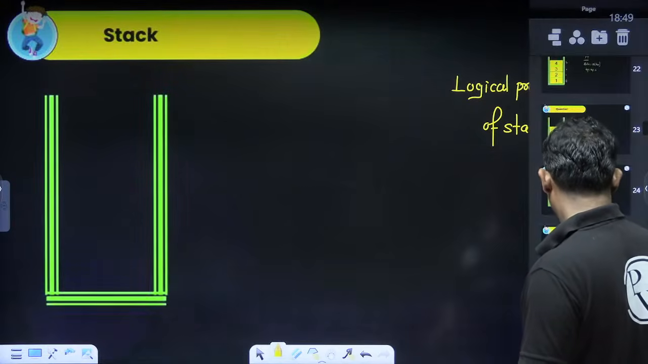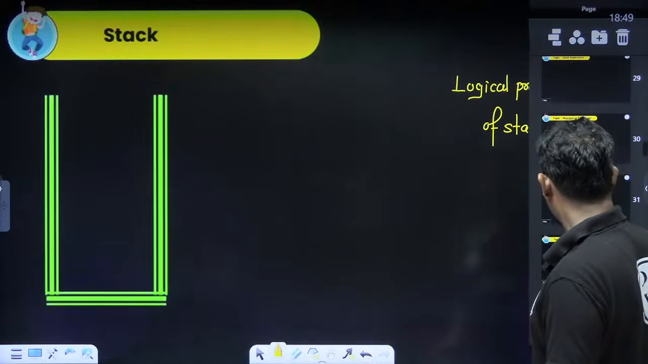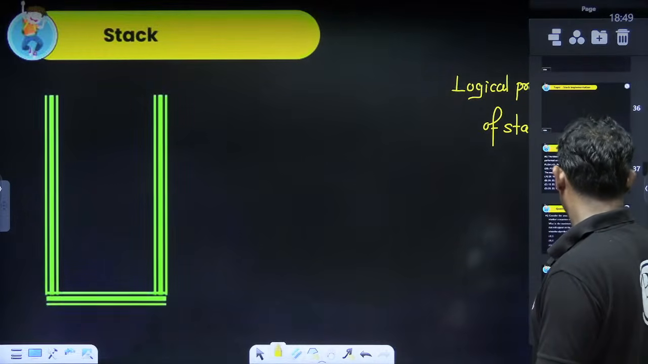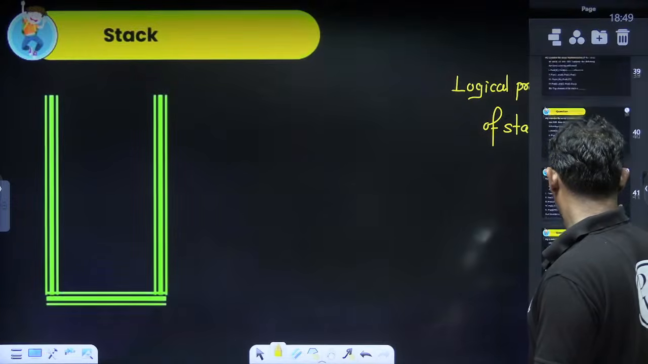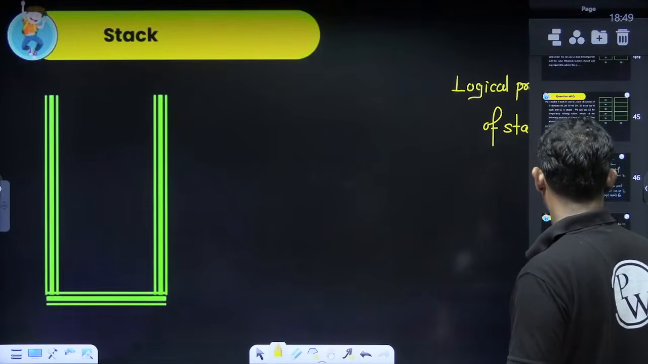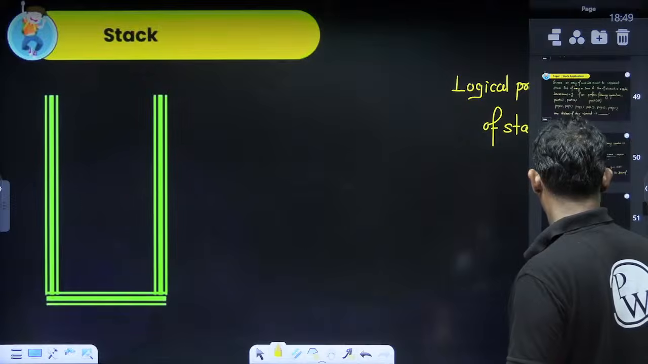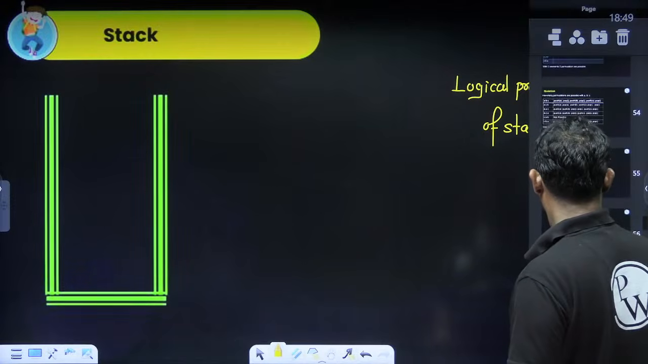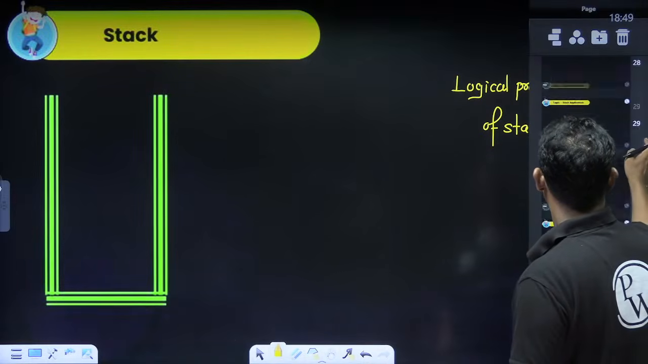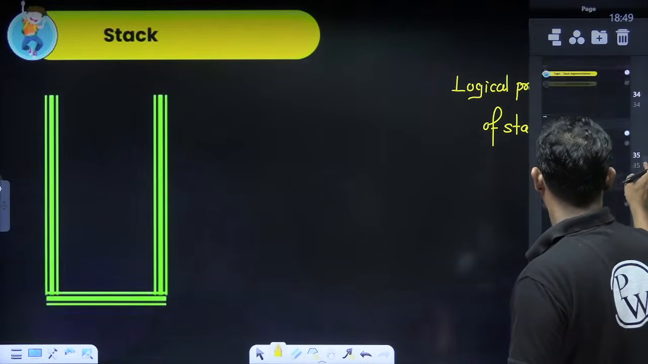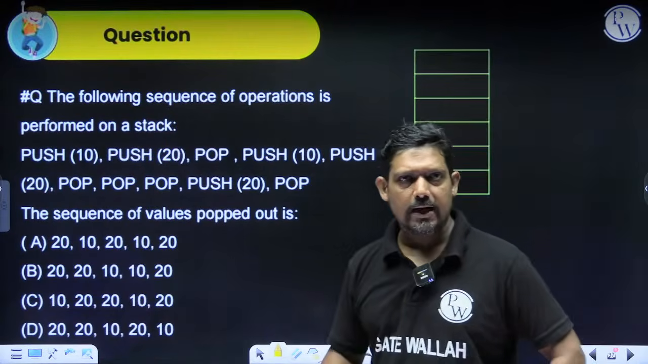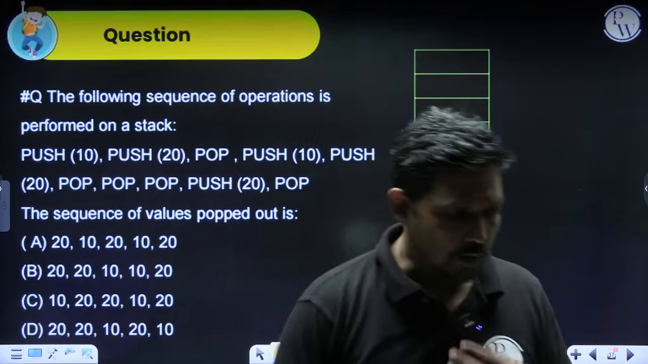Okay. Now very quick testing right now here in these cases. Answer it. Very quick testing. What will be the answer for this question?